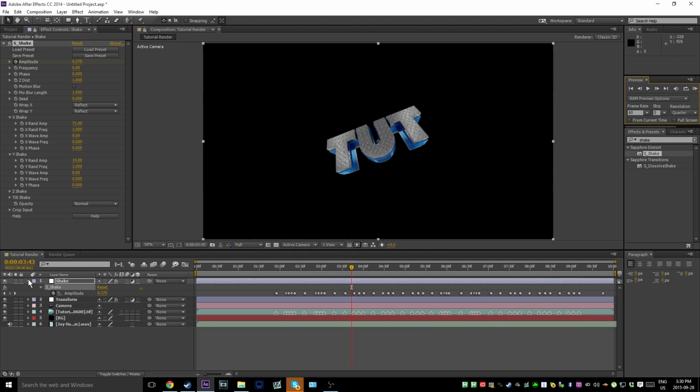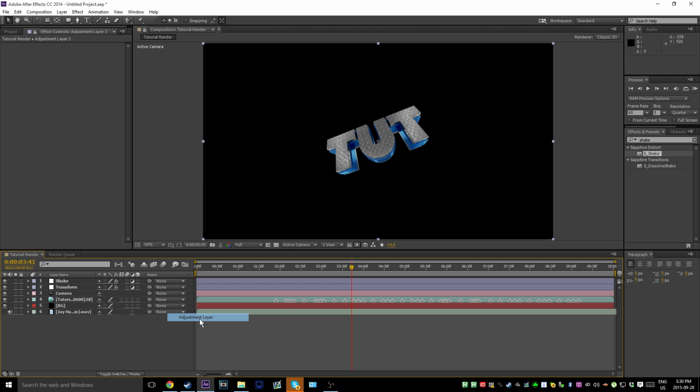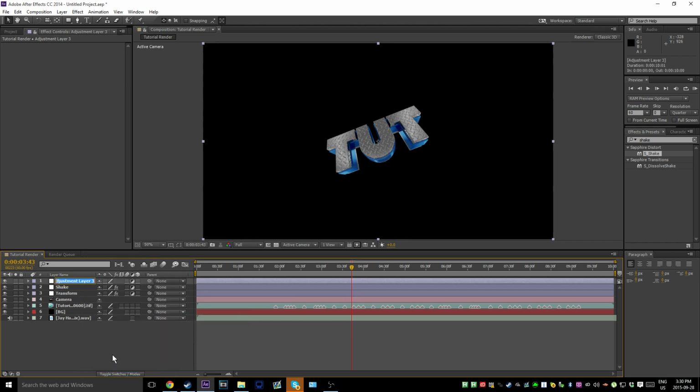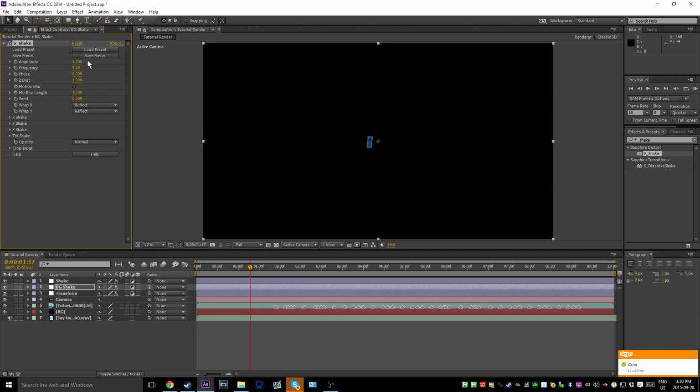Sweet. So the next thing we're going to do is make a new adjustment layer again. We're going to name it BG Shake, because it's the background shake. Now, if you look in between these increments, it kind of just sits there. So you're going to want to put S shake on background shake again. You want to set this to anywhere from 2 to 3, so like 2.1. And then set the frequency to 1. And then turn down the X shake a lot, and turn down the Y shake a lot.